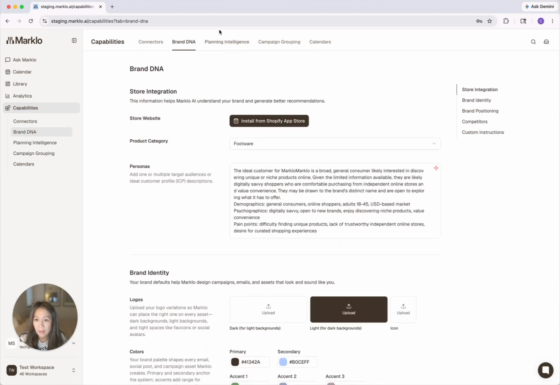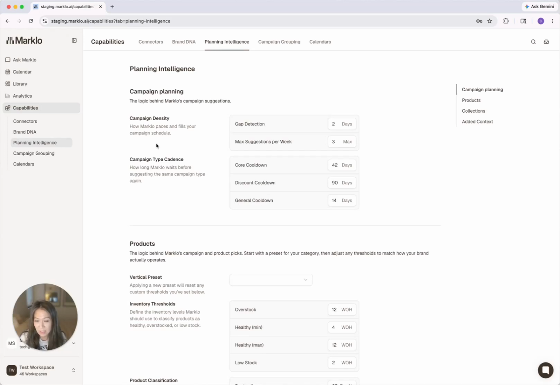Next section is really important, planning intelligence. If you ask Marklo to help you plan campaigns, it's going to apply certain rules. So how often do you want to have campaigns run per week? And how many days do you want between campaigns? A really important one is your discount cooldown.